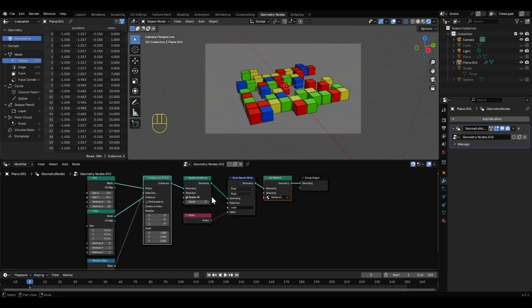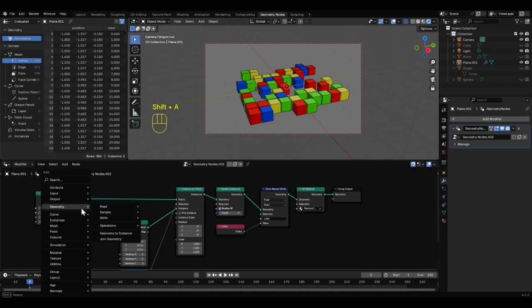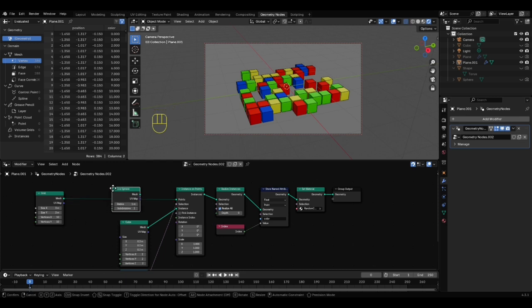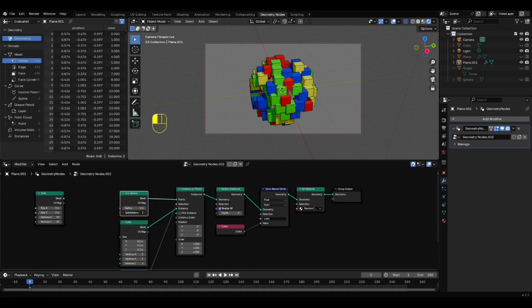In this example, we are using a grid to create our points, but let's change this to a different type of mesh. Let's change this to an icosphere. We can increase our subdivisions to see more instances.